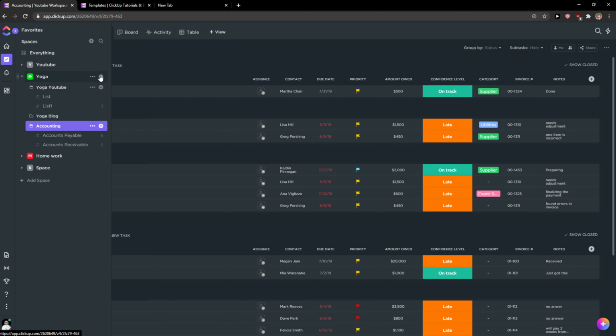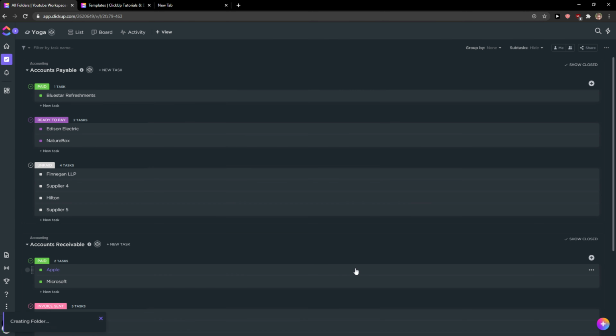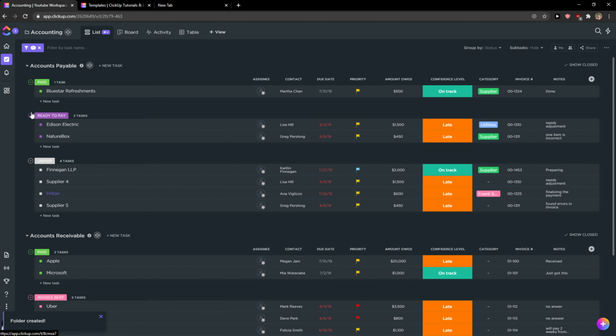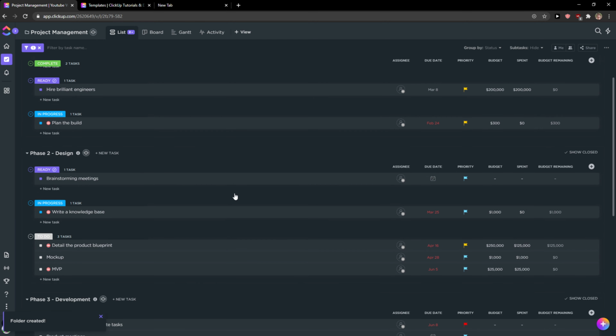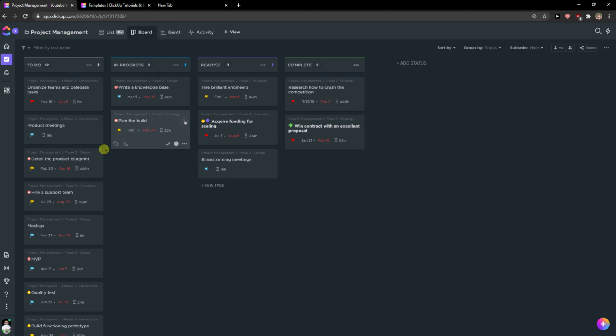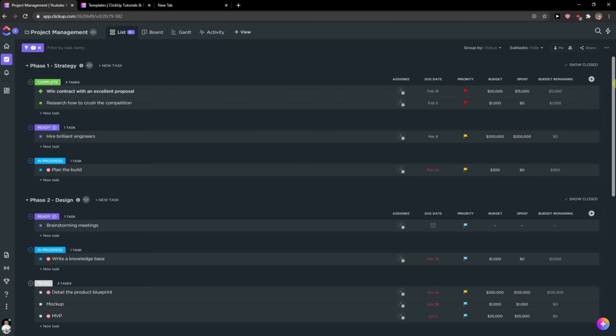And then when I create a new folder, templates, project management, and voila. So you can use this template, just delete everything from the board and just use it as it is. It's really up to you. So with all the custom fields.